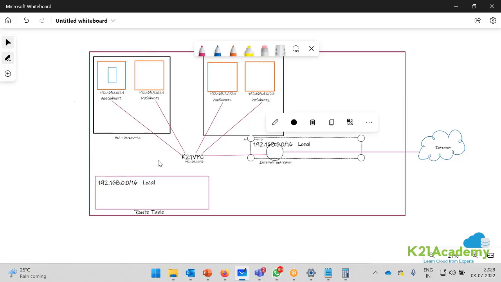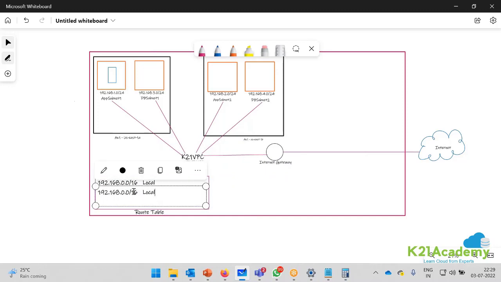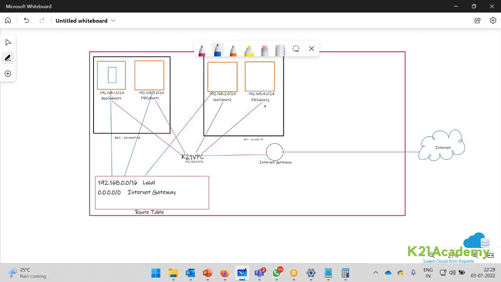If you want to reach 0.0.0.0/0, that means anywhere apart from this IP, then you need to forward the traffic to the Internet Gateway. So now all the four subnets are explicitly associated with this routing table. That means the EC2 instances that you will launch inside these subnets can go to these destinations. Either they can reach the internal network, or for internet, they can go via the Internet Gateway.